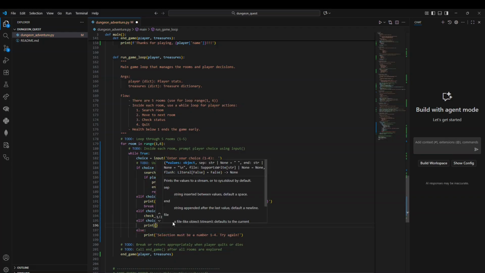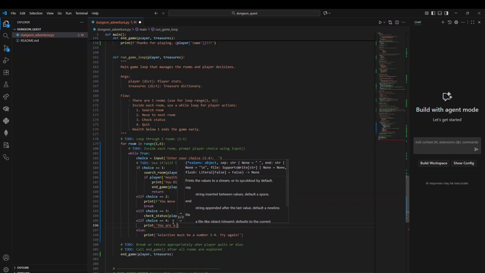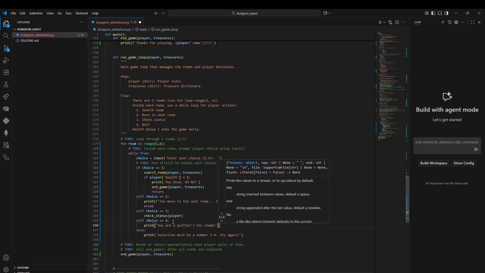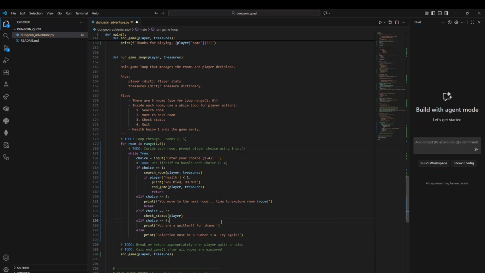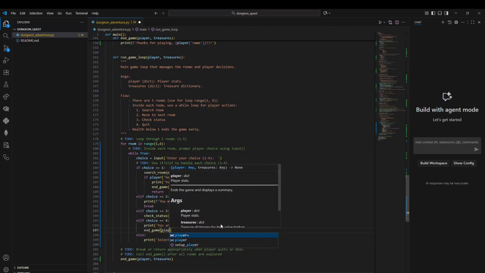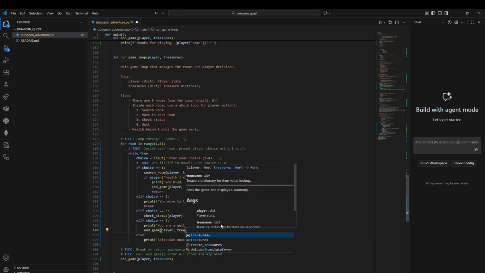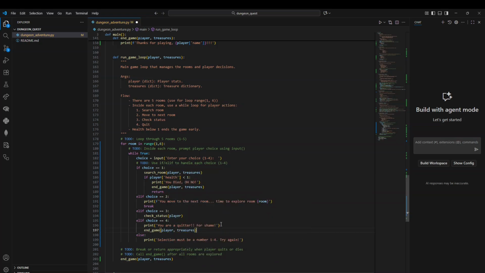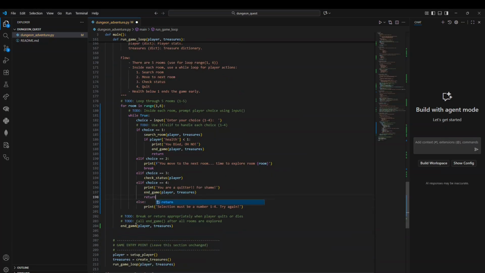Choice number 4, we're going to quit. So we'll just write a little message to them. We'll just say, you are a quitter. For shame, or whatever you want to put, just being silly here. And we need to run endgame. We'll put in the right arguments. And then of course, just as before, if we run endgame here, we need to return the function at this point because we don't want it to run endgame twice. We only want it to run that one time.